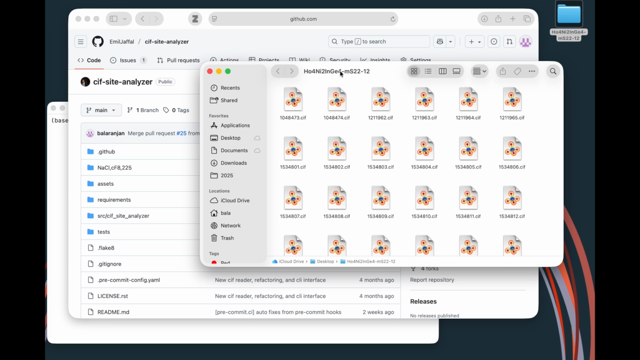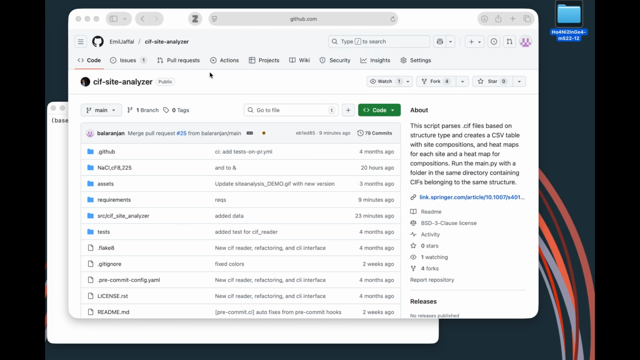This is a quaternary Germanite HO4 Ni2 INGE 4 type. In this video, first I'll show you how to install this utility, and then we'll run this utility in an automated mode, and from there we can look at the outputs and understand what each output means, and then finally we'll circle back to running the code again, where I'll show you what other customization options are available. Okay, so let's get started.